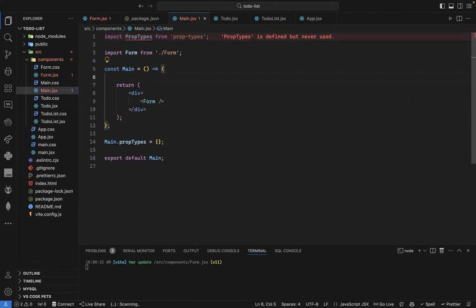Now here I can create a piece of state. And this piece of state will be to-dos and set to-dos. What will be the to-dos? What type of data will to-dos be? I know one to-do is an object, but what type will to-dos, plural, be? Array. Of course, array. It will be an array of objects.